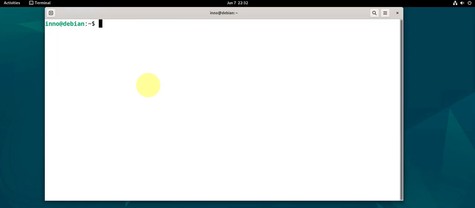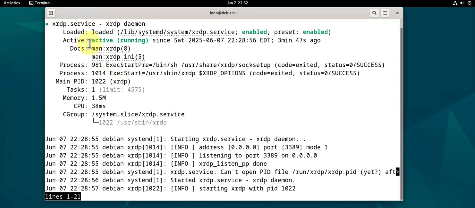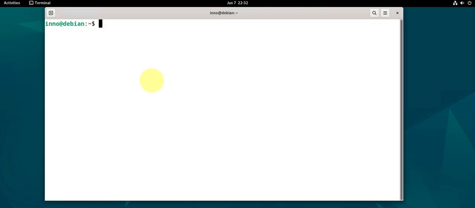Next thing is to check the status of XRDP. You can say sudo systemctl status xrdp, and you want to make sure that it's active and running. Now, if it's not running, you can do sudo systemctl enable xrdp. This should enable it. If you want to start the service, you can do start xrdp.